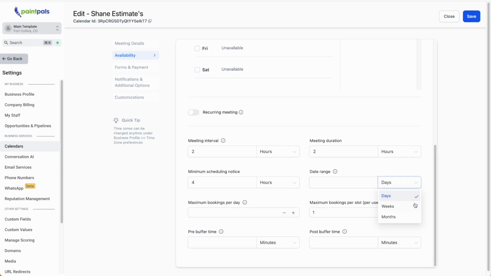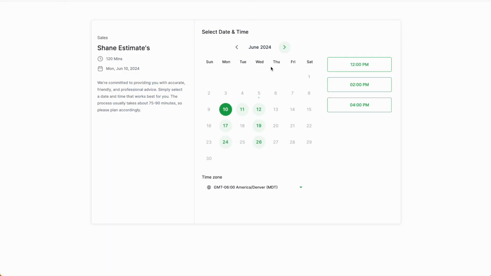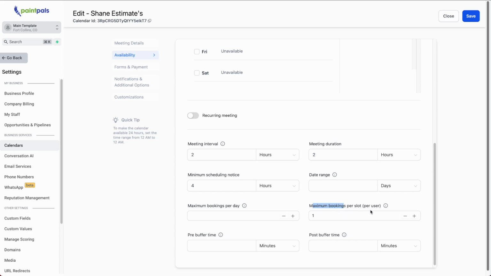For the date range, you can put days, weeks, or months of how long you want them to be able to view the calendar. And what that means is if you were to put, say, 7 days and they were to look at a booking link like this, the available days would only go 7 days out. So if today's the 10th, it goes 7 days out, and then everything after that, you wouldn't see or be able to book it.